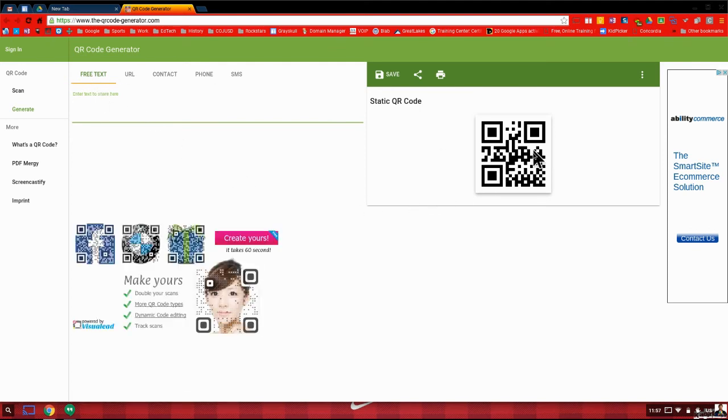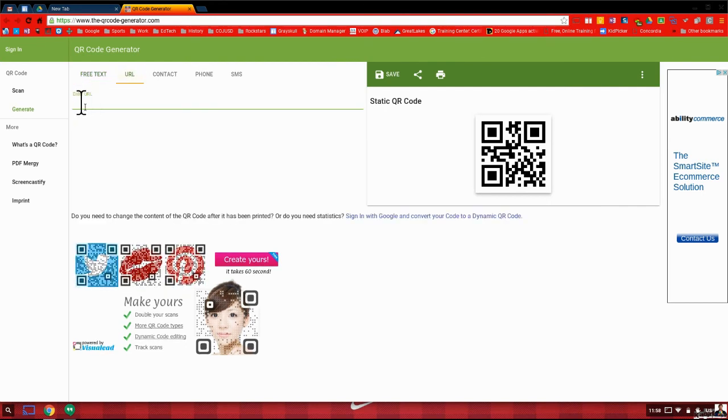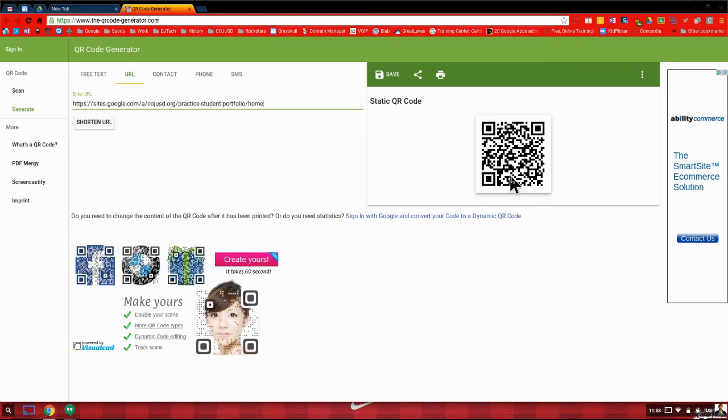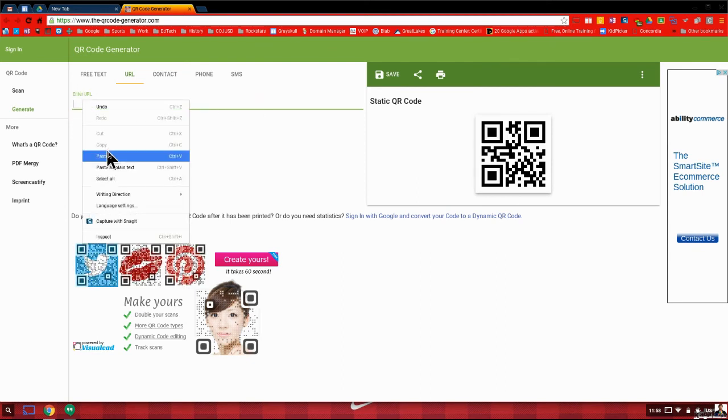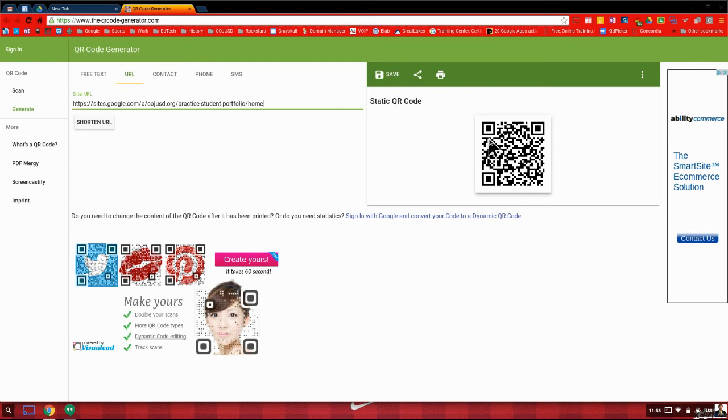So I can scan this, and someone scans it. It can be whatever I type here. I'm going to select URL. So when they scan it, it's going to take them to my website that I already copied. See how it changed? I'll show that again. If I delete it, it goes to that. When I put in my web address, it changes.